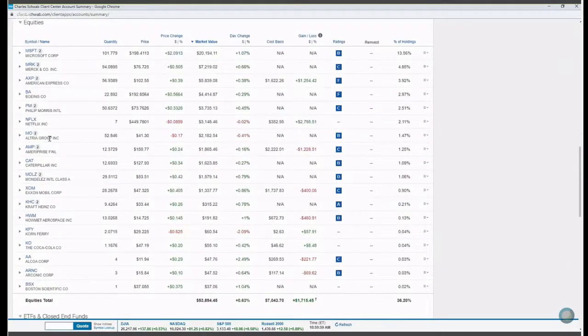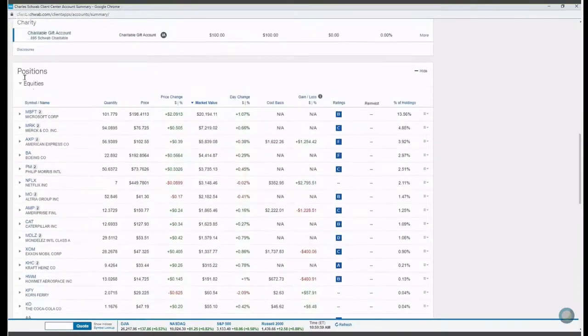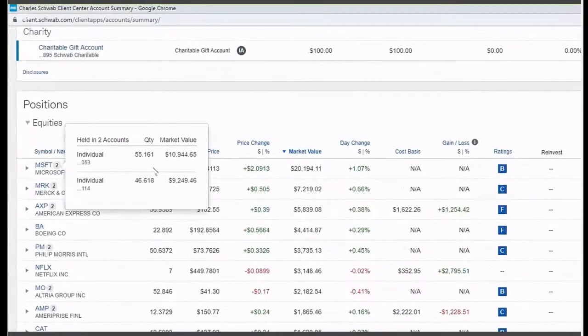Okay, then we start showing all the different positions that you have. Notice this is your equities. In the accounts, we have Microsoft. Notice there's a little number 2 next to Microsoft. That means you are holding it in 2 separate accounts. If you click on the number 2, it'll tell you which accounts you are holding it in, the quantity and market value in each.